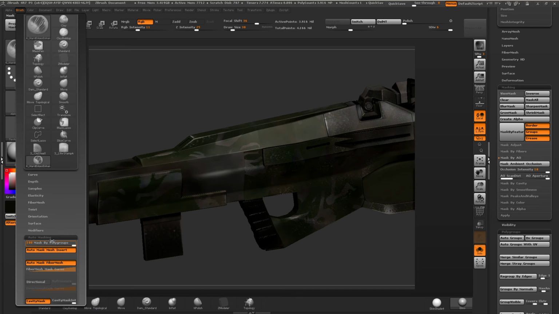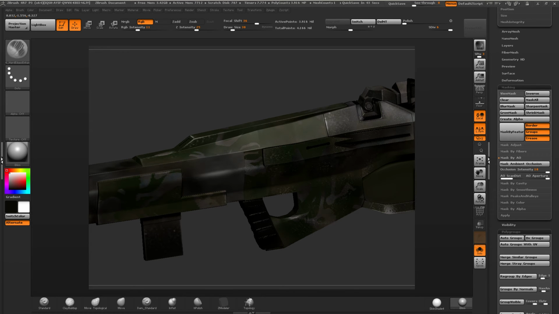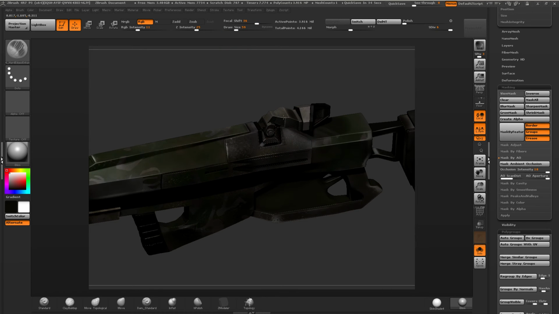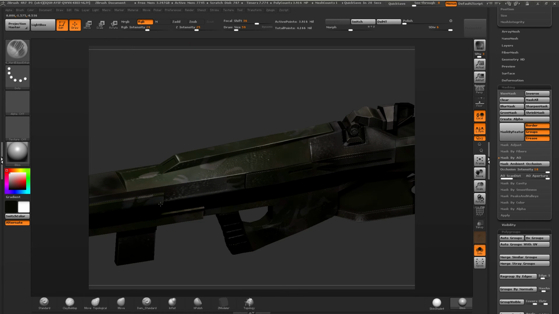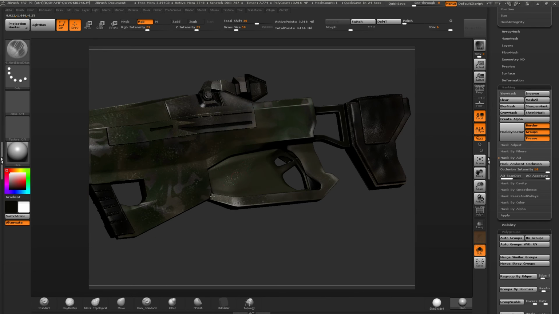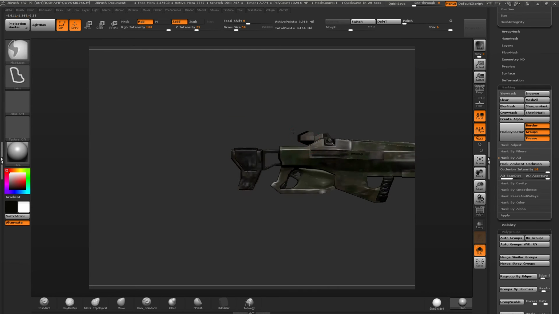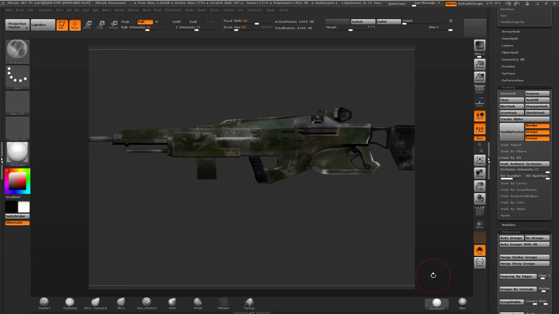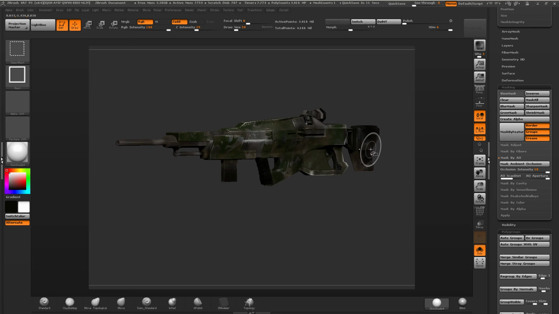And I also want to turn my polygroup masking off. That way I can just kind of brush over with some really nice broad strokes. There we go. All right, I'm going to save this.